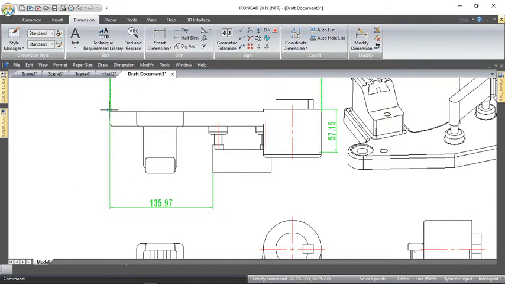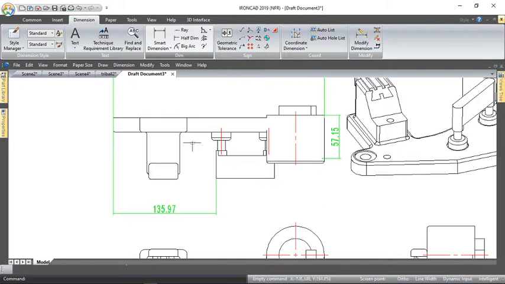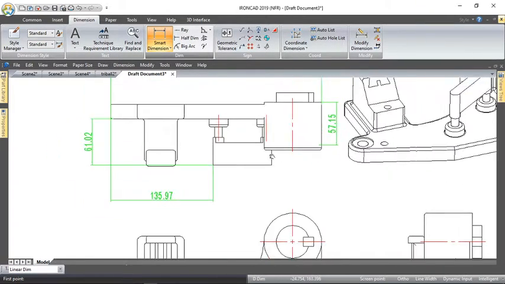Let's do that again. Let's just do dimension again, smart dimension, pick that one there, and let's come down to that one there and drag that across. So let's pick that one there, so that one there, there we are. We've actually got a dimension there now as well for that height and so on.